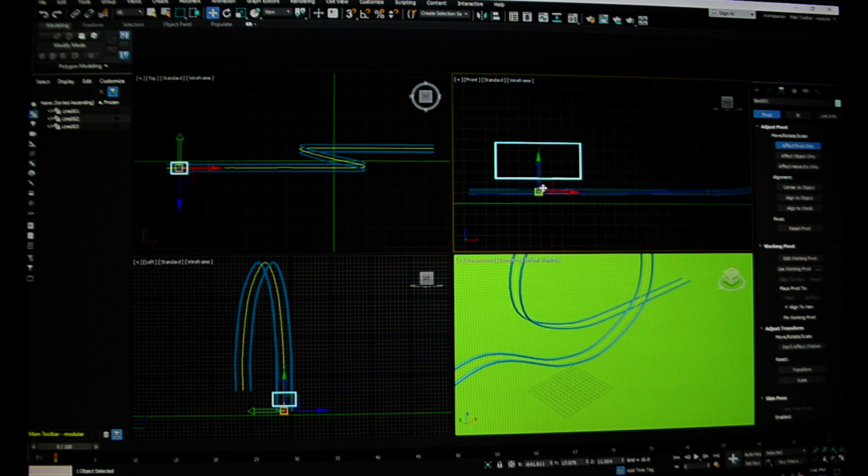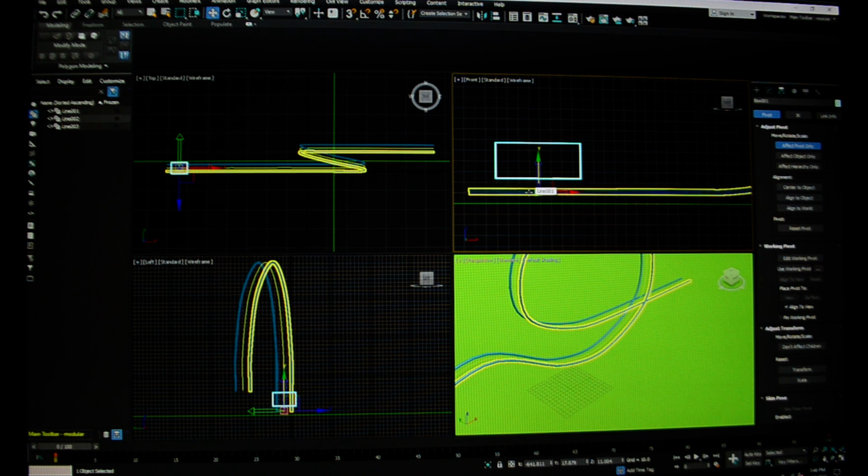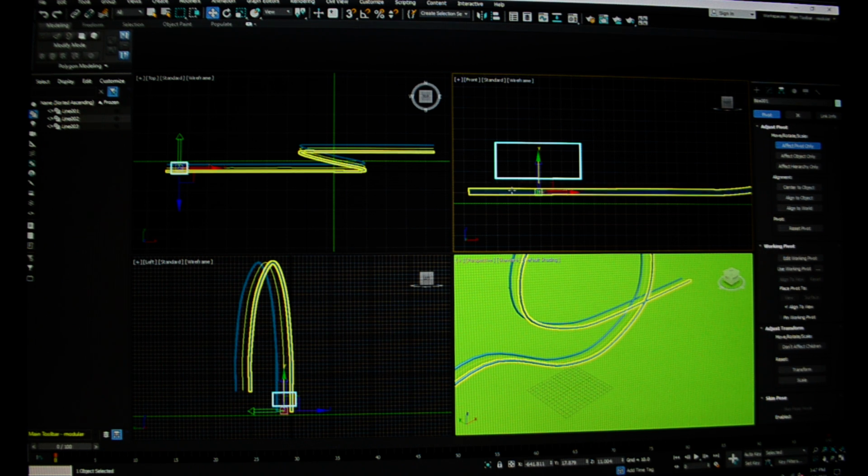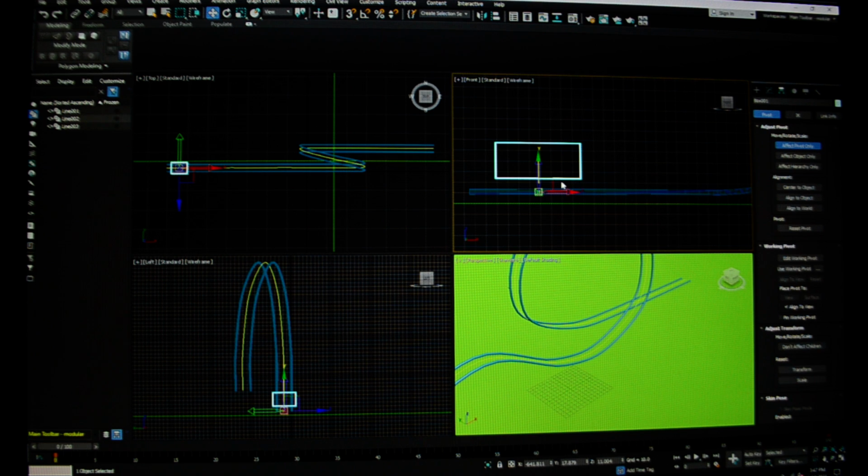If I don't move that pivot, it's going to attach the box car to the center of the path, and it's going to sit down so that it's on top of my tracks instead of the wheels being on top of the tracks.